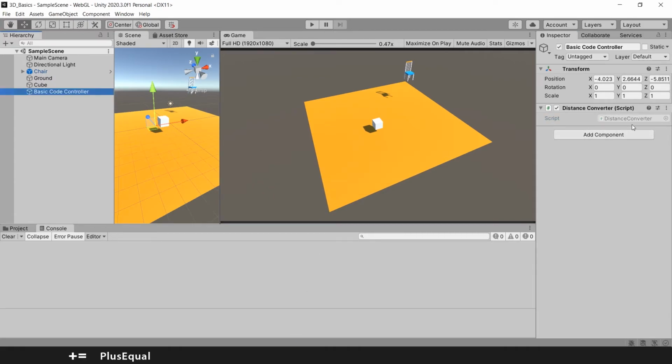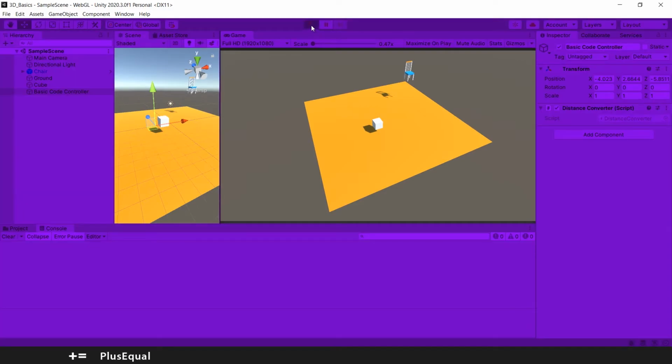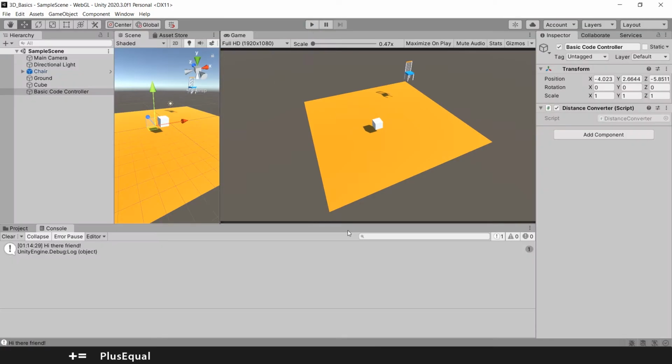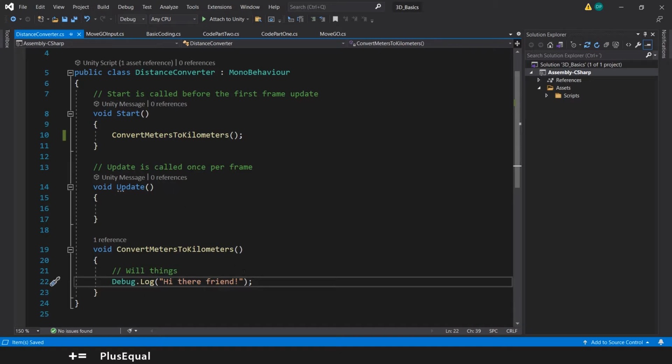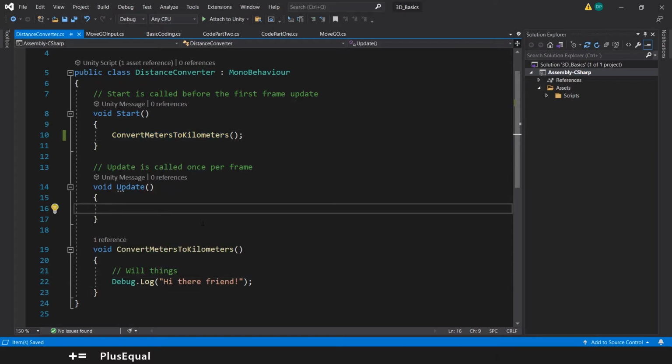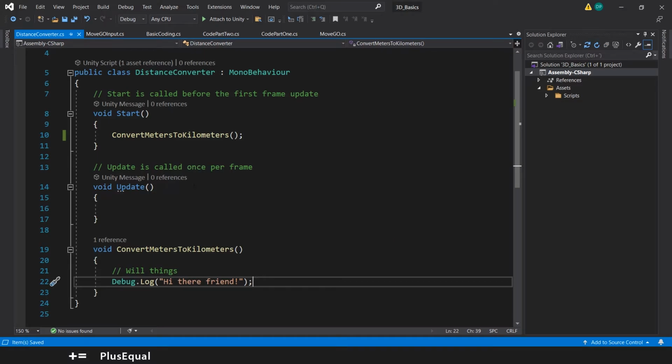I already attached this into an object in the scene. Let's hit play. And here we have, hi there friend. So this is working. We are declaring a statement that at the moment is just this, and we are calling it onStart. That is before the first frame update, but you could put this on update, and every frame it will debug this. So that's how you declare and call a method.